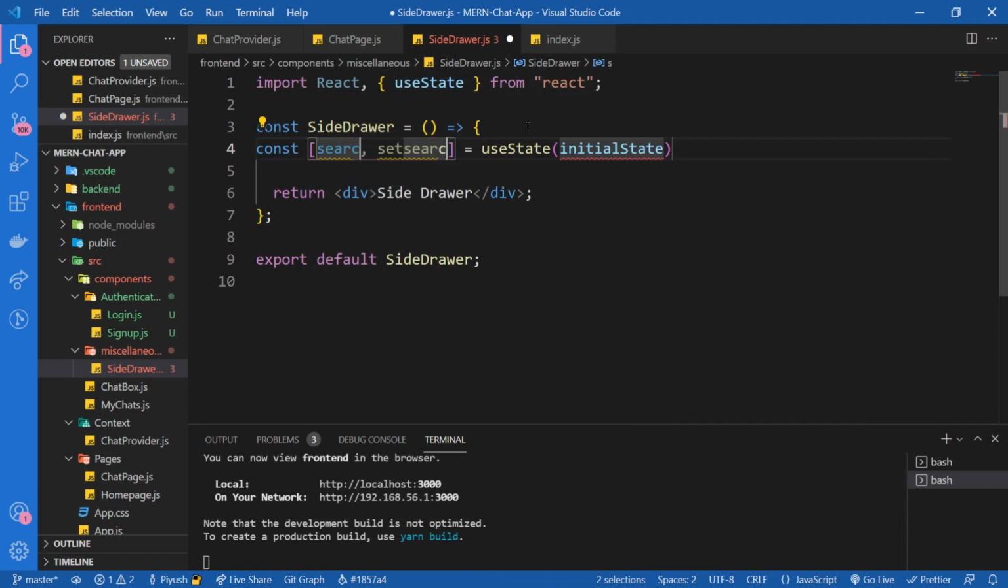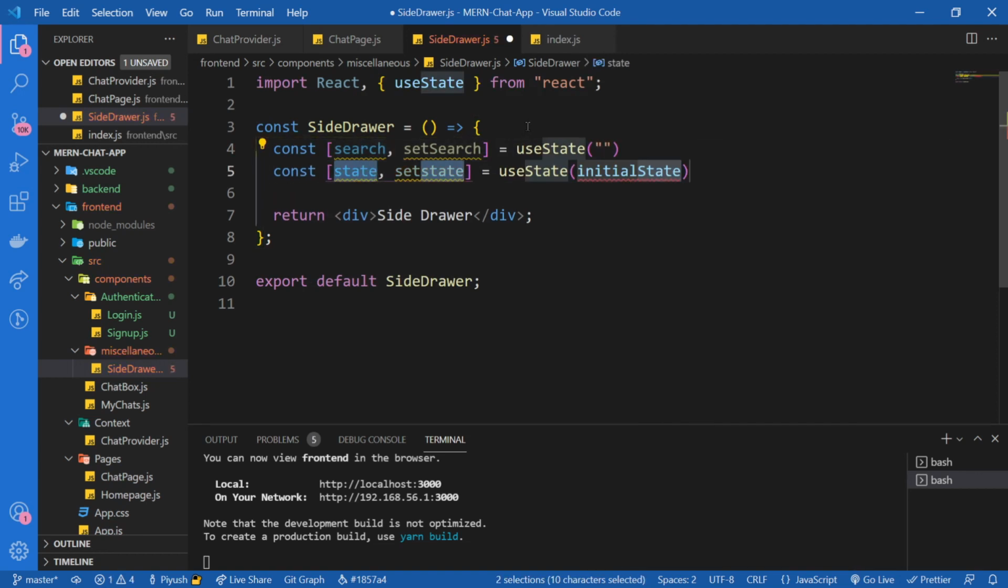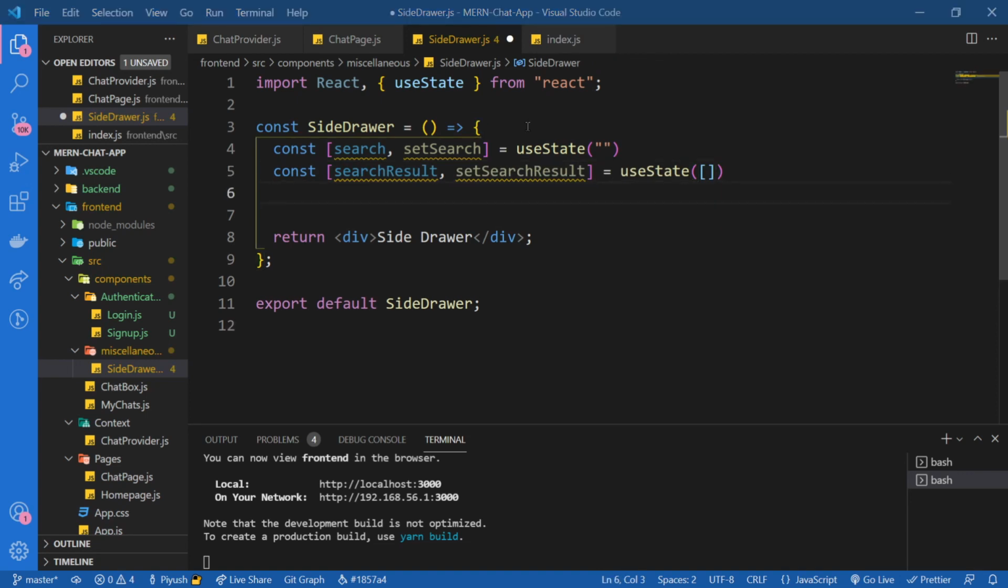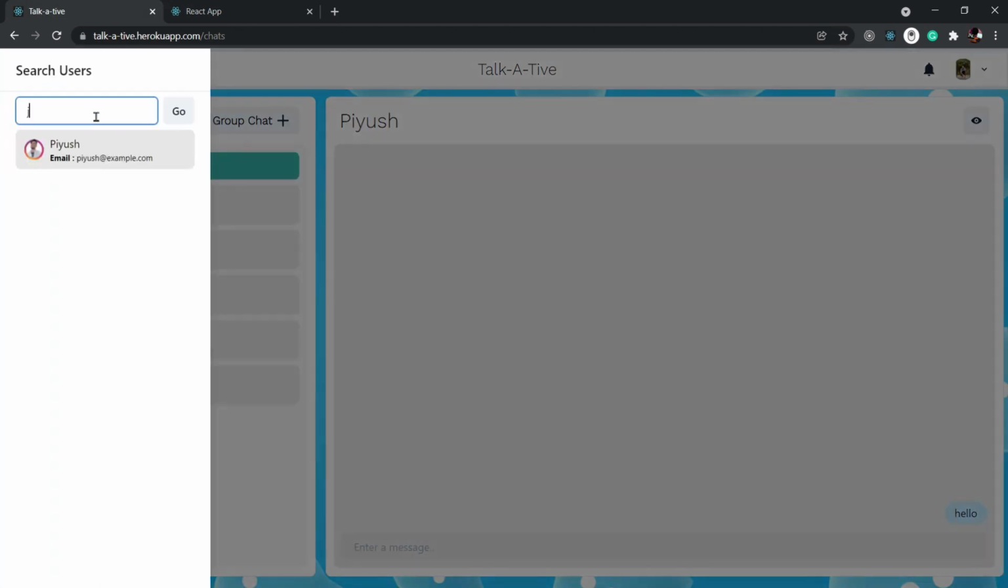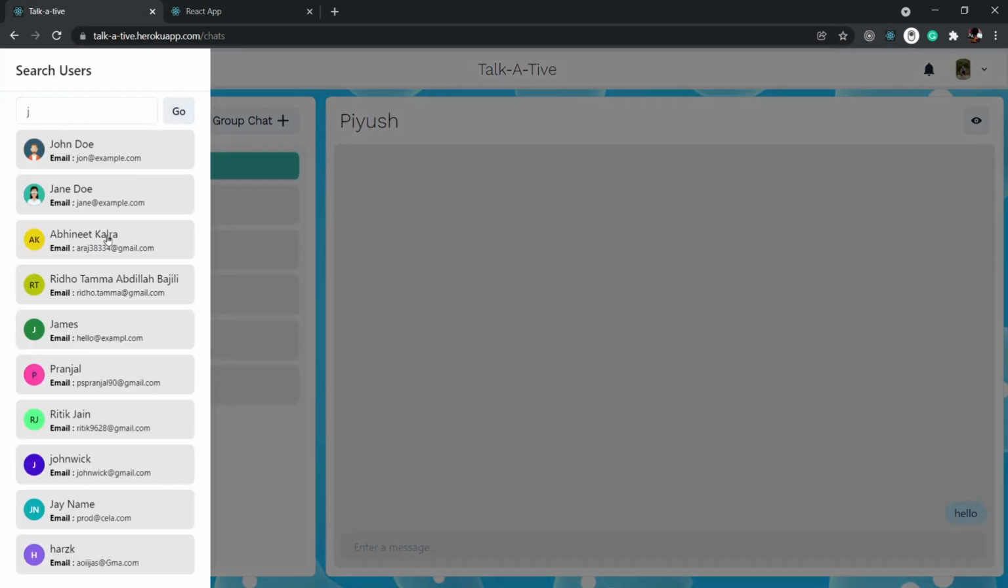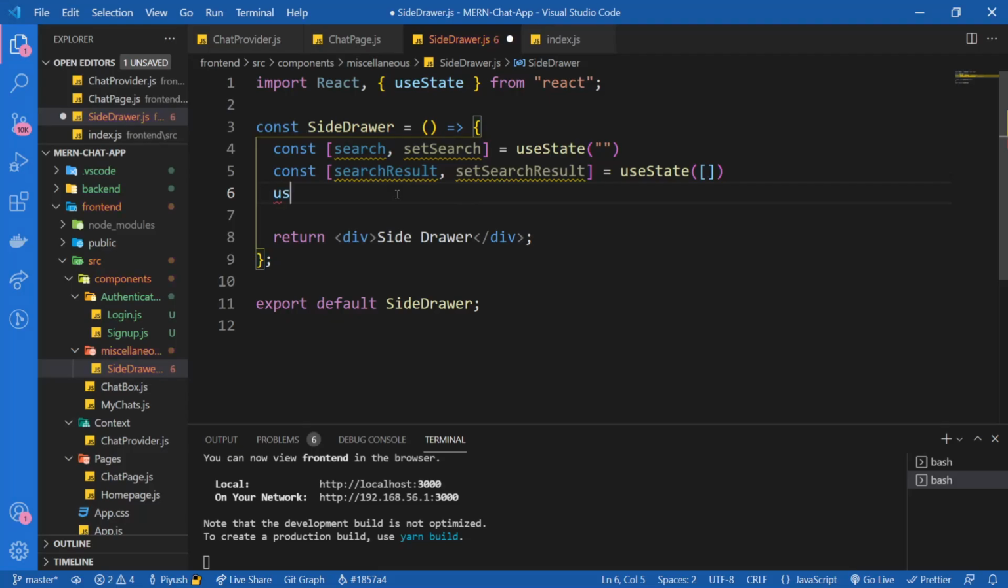So first is going to be the search state, empty string as initial value. We're gonna have search result as another state, which is going to be an empty array. All of these search results are going to be populated inside of over here. Just like this. Then we're gonna have a state to display our loading, which is going to be false by default.